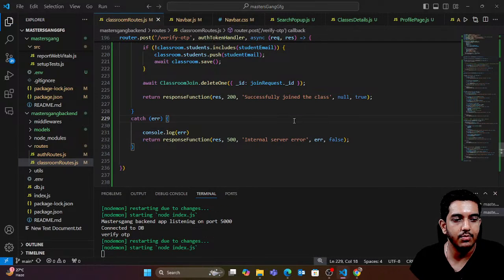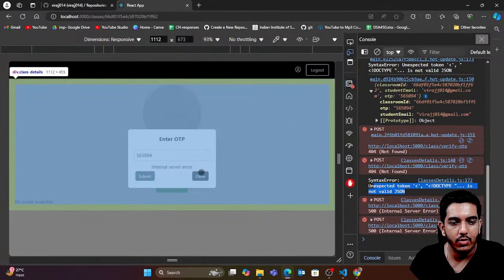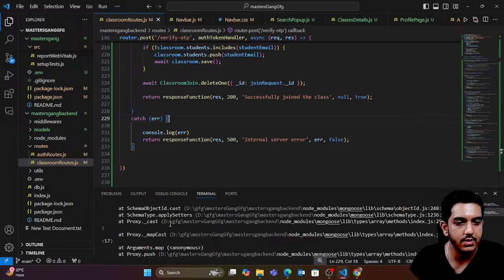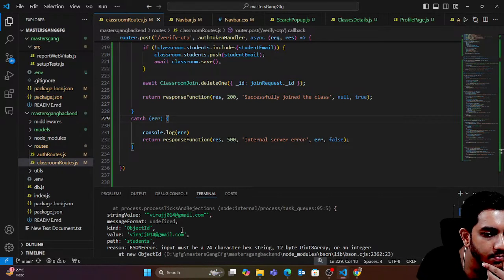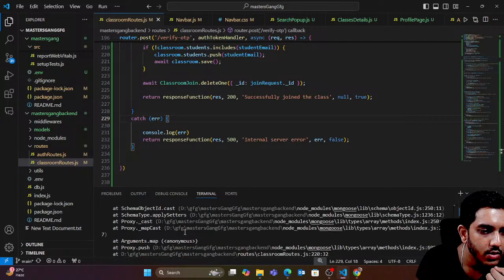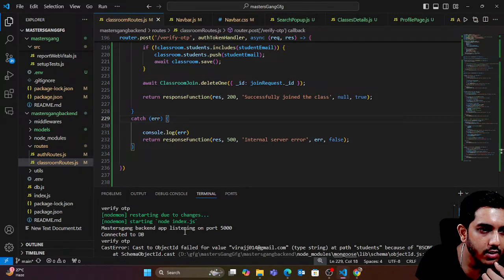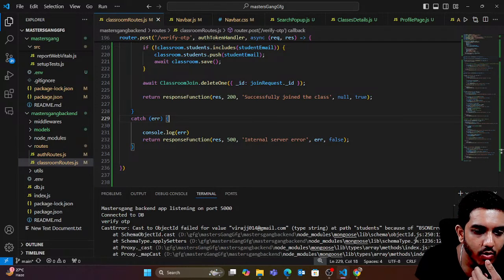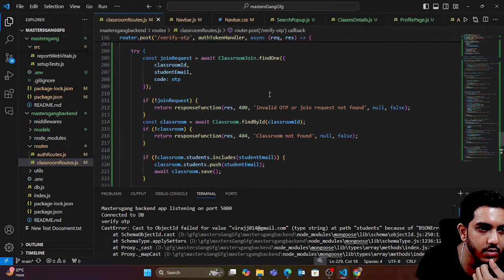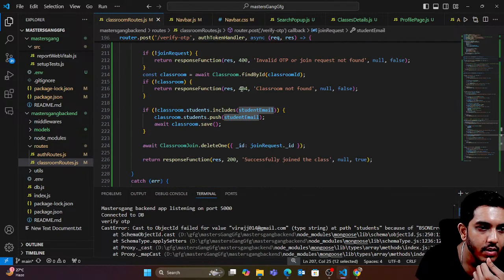Okay, let's save this. If I click on submit, this is the error. What's the exact error? Input must be a string. Okay, so this is the problem: cast to object failed for value at path student because boolean error at schema obj. I think there is one mistake here, which is this student's email.